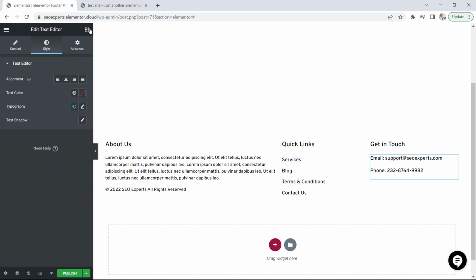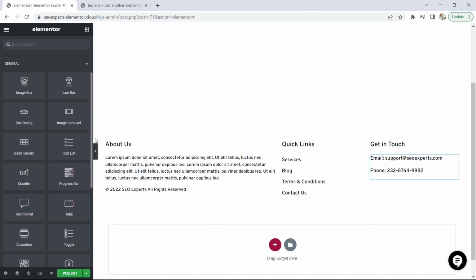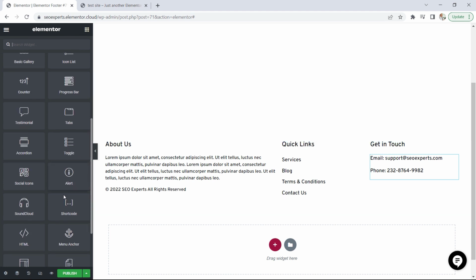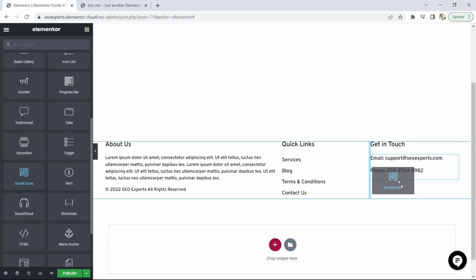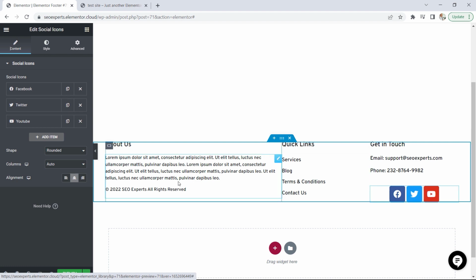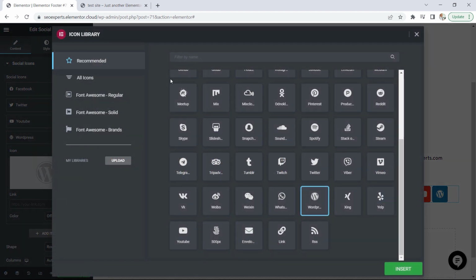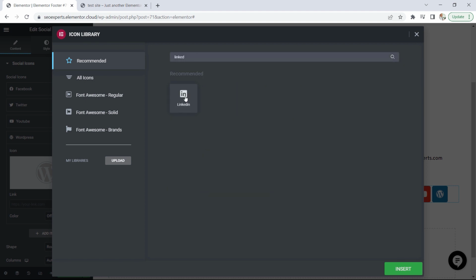Okay, next would be to add the social media icons, and you would find them on the general tab right here. So you can see we have social icons. I'm going to click, drag, and then drop the social icons just underneath the phone. Now by default, you will get Facebook, Twitter, and YouTube. If you wanted to add more, you can click on add item right there and then simply choose the icon you're looking for. In my case, let's say, for example, I wanted to add LinkedIn. So we have LinkedIn right there.